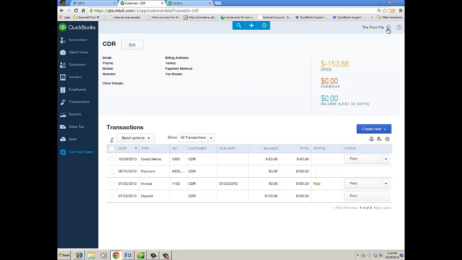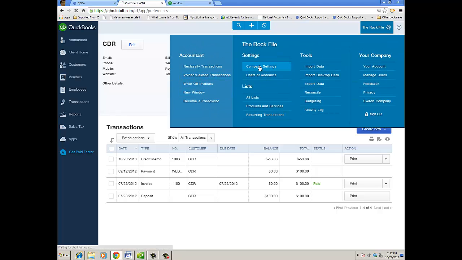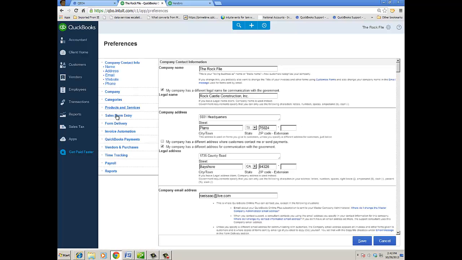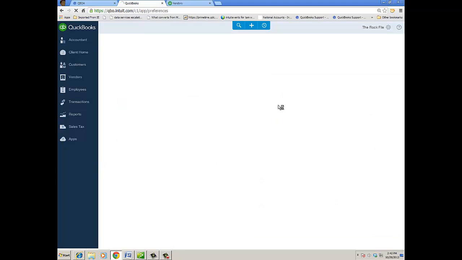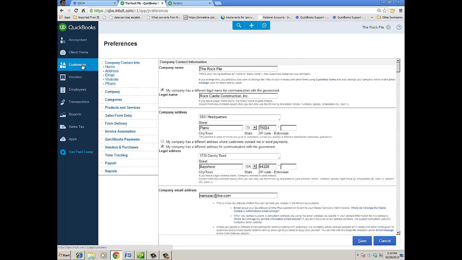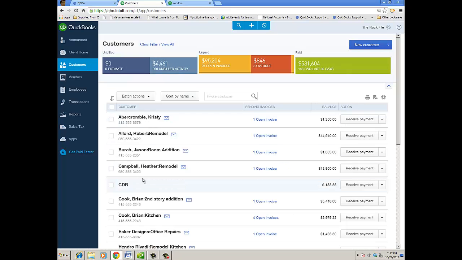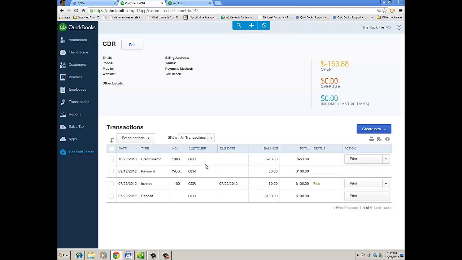So I'm going to go back to the gear icon, company settings, and then sales form entry, apply credits, and then go ahead and check that on. Click Save. So I have the credit memo there. I go back to customers and then drill in on CDR. The credit memo is still there, hasn't been used yet or anything like that.